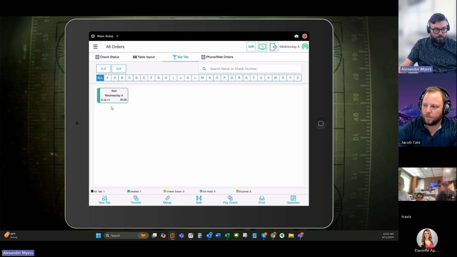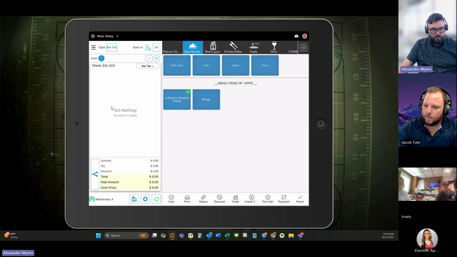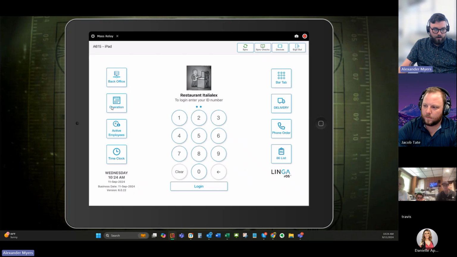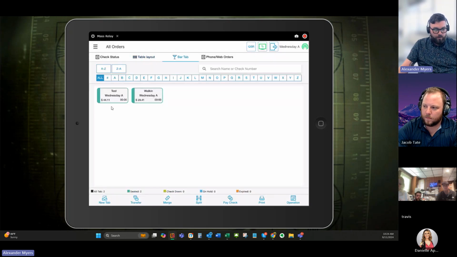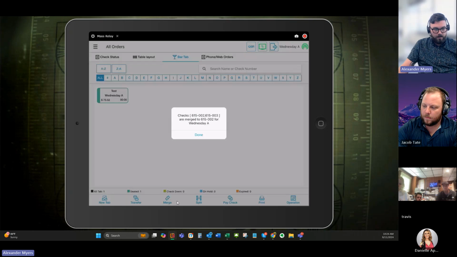So I'm going to start a new tab as well. And then I'll just ring some stuff in and finish. Now, let's say I wanted to merge these two, right? I would just click right down at the bottom here. You would hit merge. Then you would select which two checks you want to merge, hit done, and now it's been merged correctly.